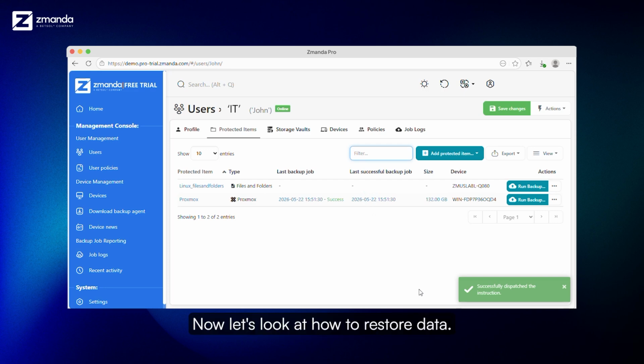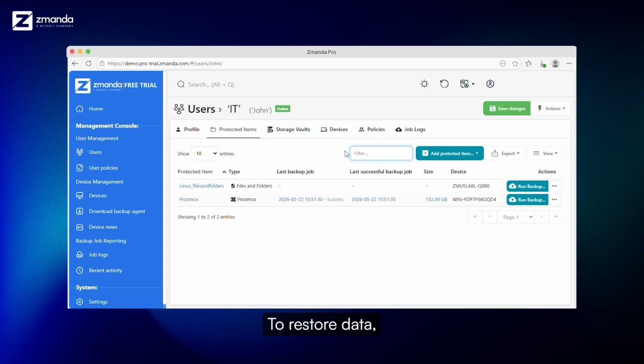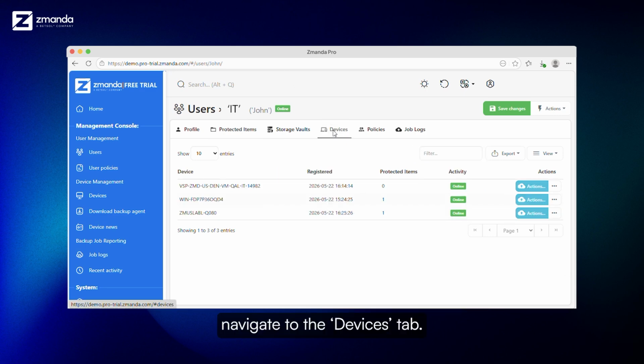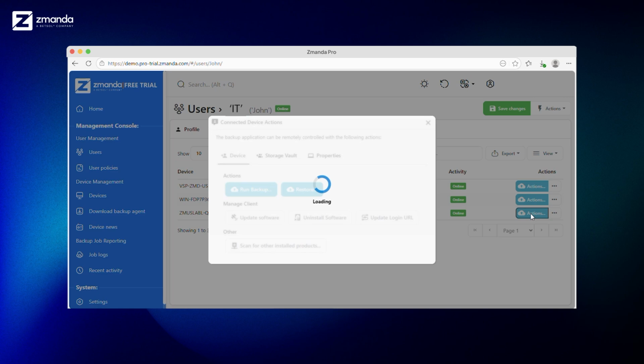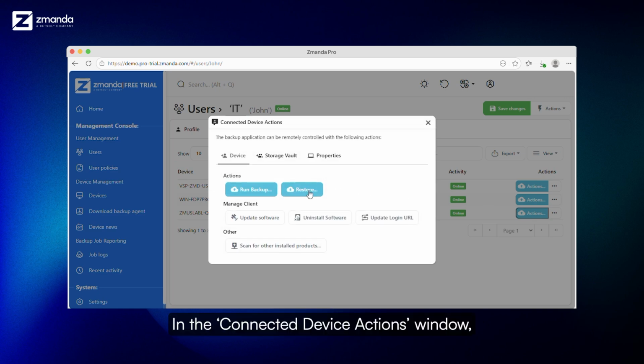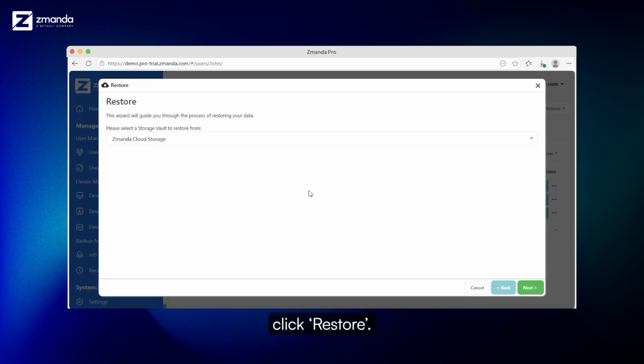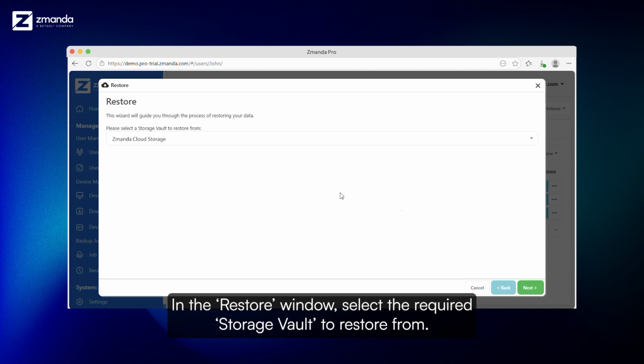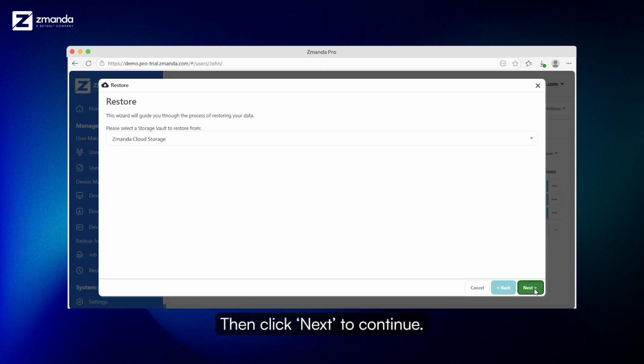Now, let's look at how to restore data. To restore data, navigate to the Devices tab, locate the required device, and click Actions. In the Connected Device Actions window, click Restore. In the Restore window, select the required storage vault to restore from. Then click Next to continue.